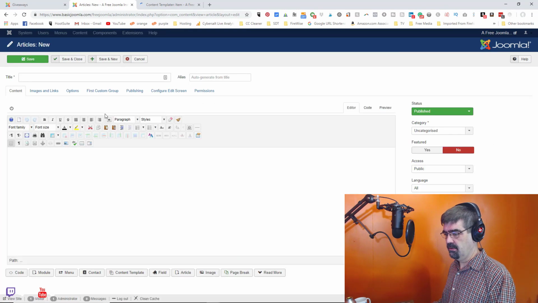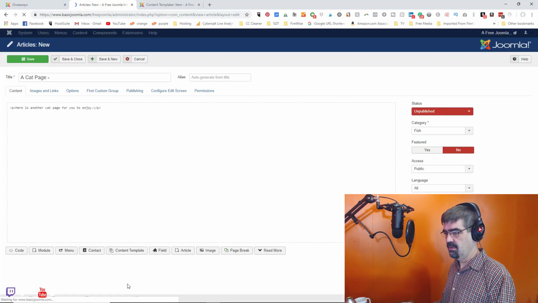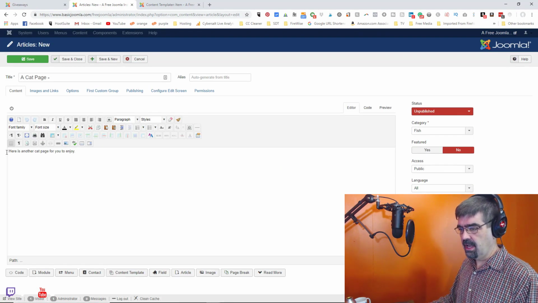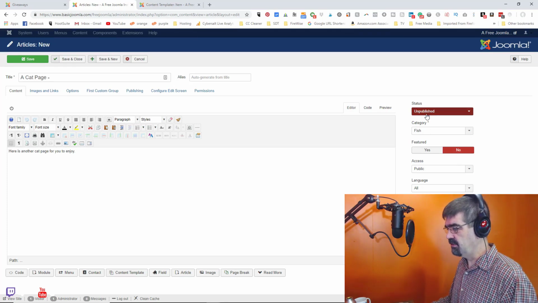We pop down to content template, cat pages. We assign it, and now we have, here's another cat page for you to enjoy. We have it assigned to the category fish. It has the fish pages tag, and it's unpublished.